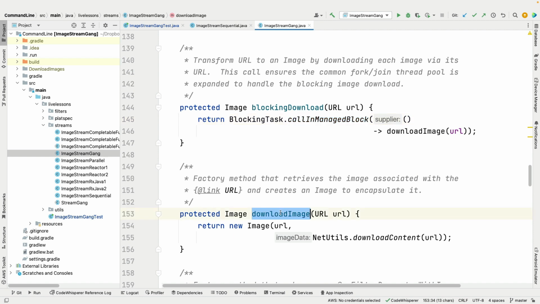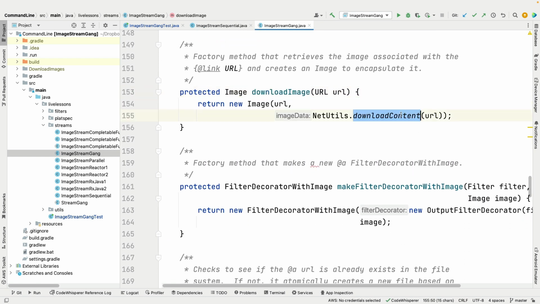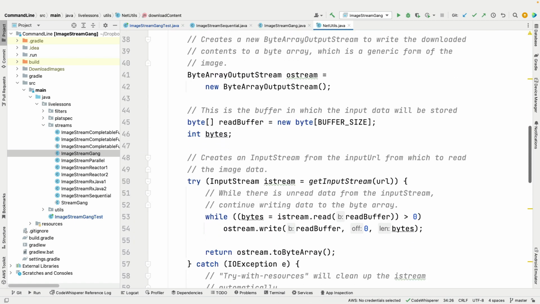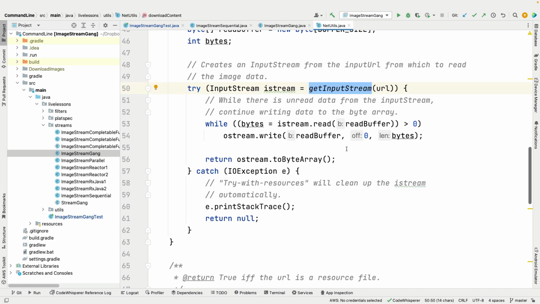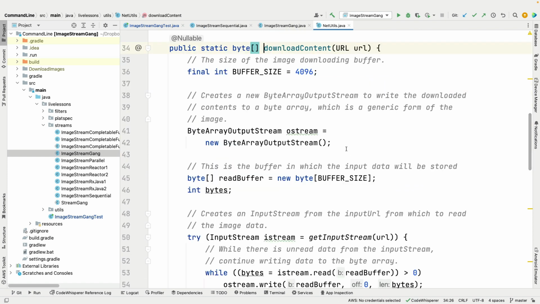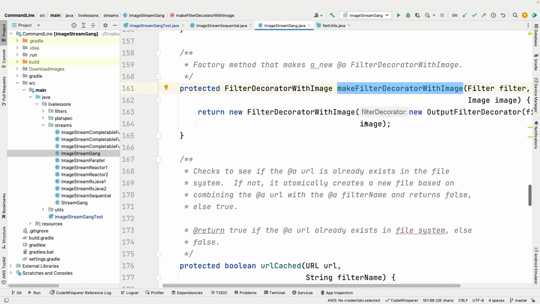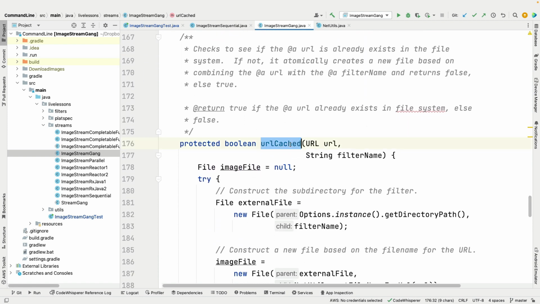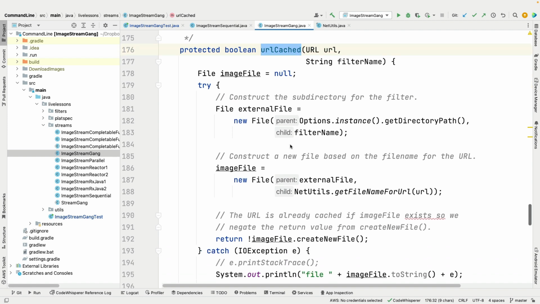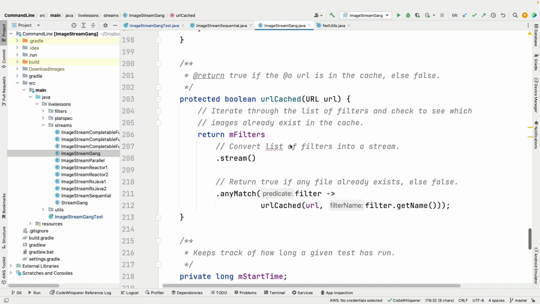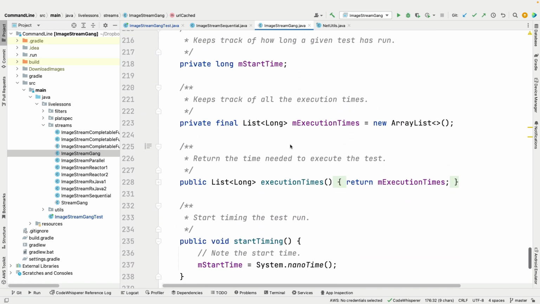There's a downloadImage method that just downloads the image using the underlying Java mechanisms for doing image download. You can basically give a URL to a method called getInputStream, and then you can read from that stream and write it to the output. We got some methods that make a filter decorator with an image. We got something that's going to check to see if an image has already been downloaded, basically as a caching mechanism. We'll see how that gets used. There's a couple different cache mechanisms. And then we've got the mechanisms based here about how to time this.